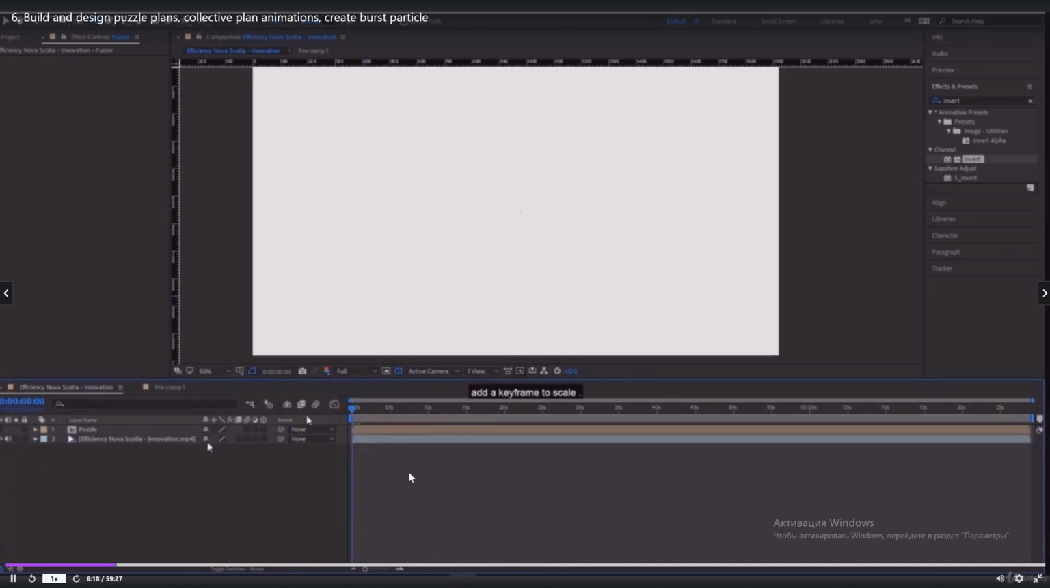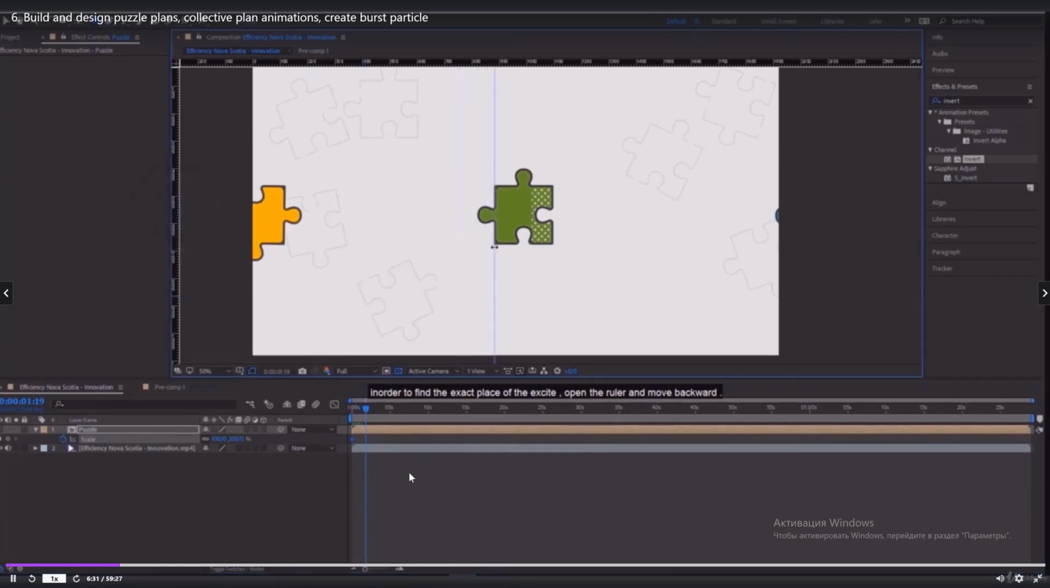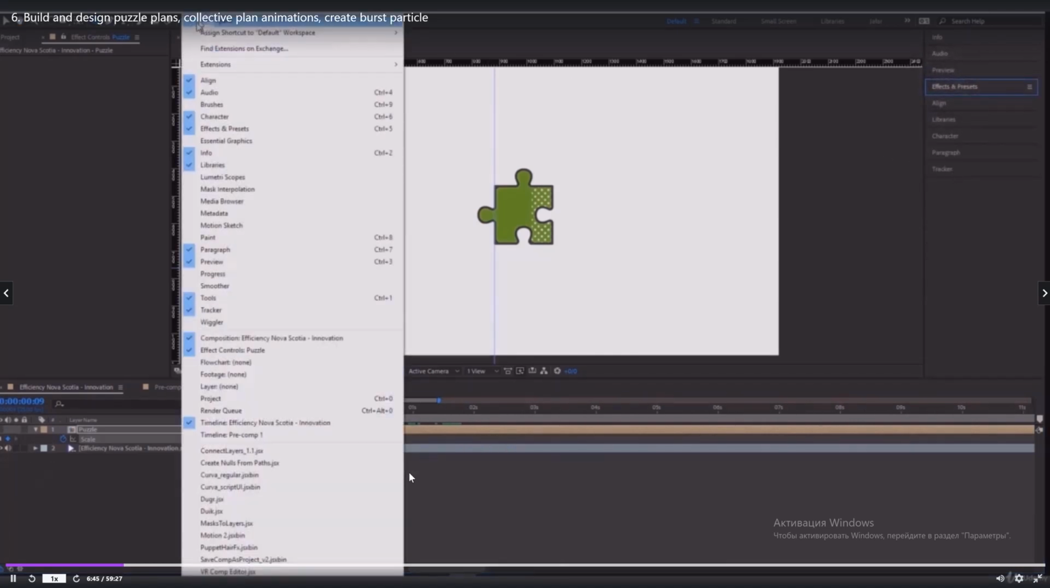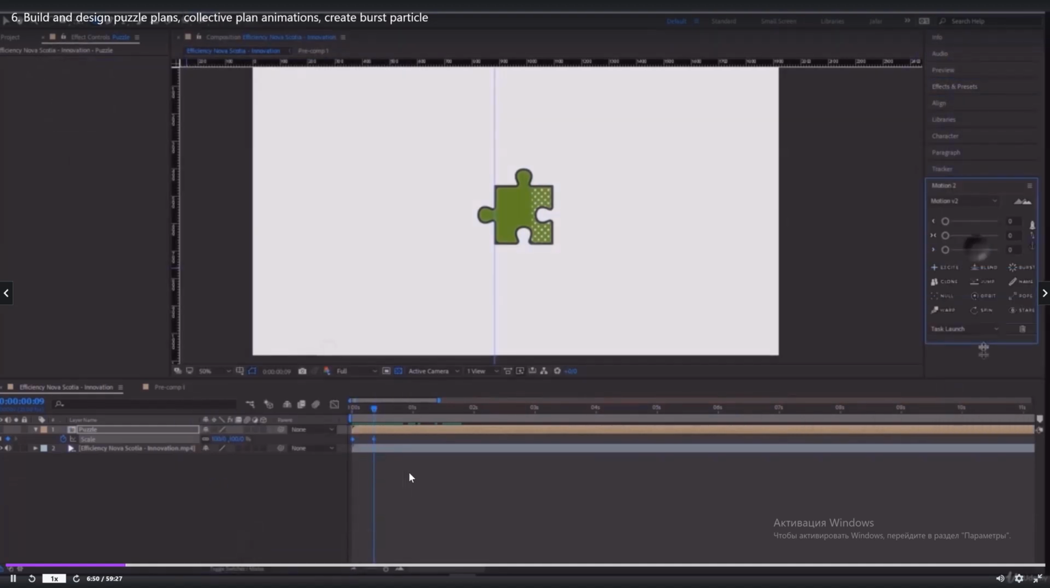Add a keyframe to its scale. Here we have excite. In order to find the exact place of the excite, open the ruler and move it backwards. And it's here. After this, we only have excite. Open the motion tools. Excite goes beyond the limits. To find the limit, we need to find the size after the excite is done.